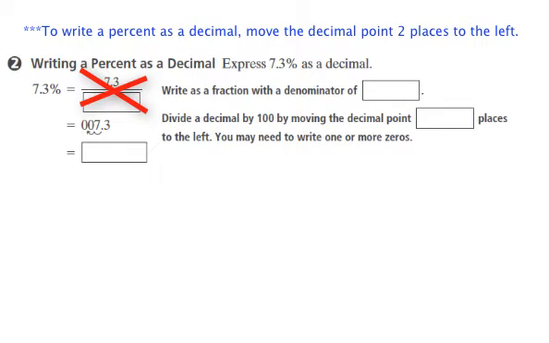To write a percent as a decimal, move the decimal point 2 places to the left. Be sure to add this into your notes. This is key. It's very, very simple. We just move it 2 places to the left. For 7.3%, you can see right here where I've highlighted, we move the decimal point 2 places to the left, so 7.3% becomes 0.03 as a decimal.